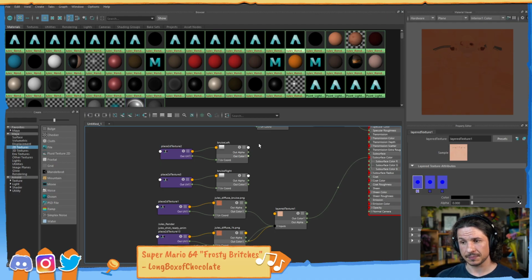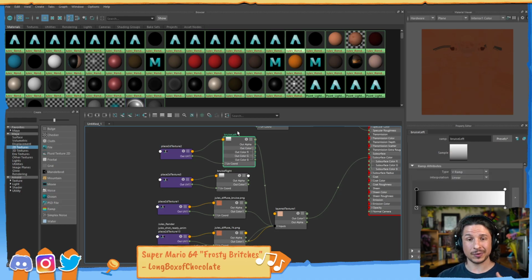Which means that I can take any of these colors out, color R, G, or B, and connect those into my alpha. So let's do this. Out color red, drag that into the alpha, and that'll work just as well. As long as I keep this in black and white, there's no issue. It does the same thing. So just keep that in mind when you're connecting things.